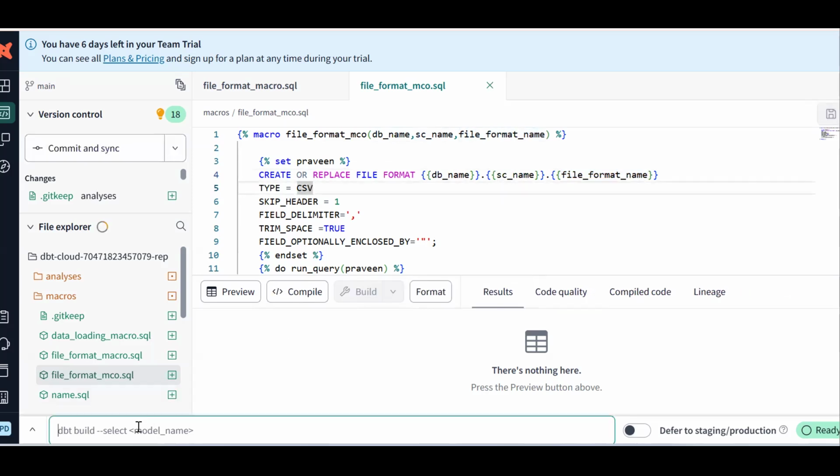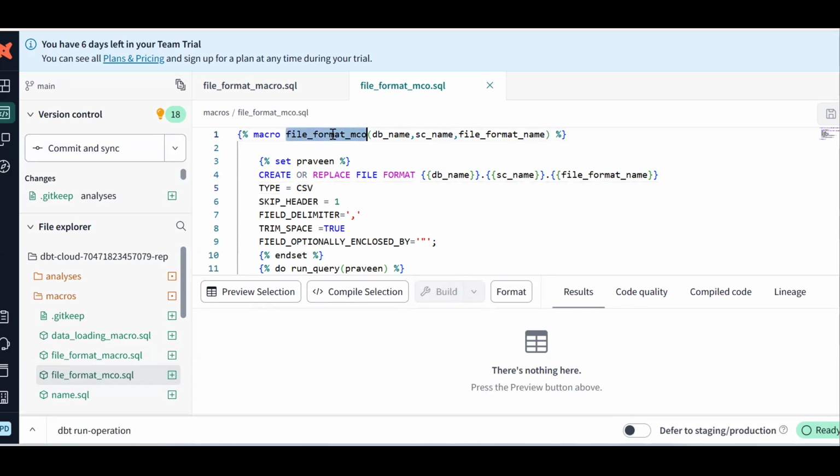Save it. Now how to run it? We go forward with dbt run hyphen operation and the macro name. So this is my macro name. One important thing is that you should know how to call a macro that has arguments. If you have arguments, use hyphen hyphen args. This is the syntax, in JSON format, key value pairs. So dbt run hyphen operation, macro name, hyphen hyphen args. We need to pass the arguments.